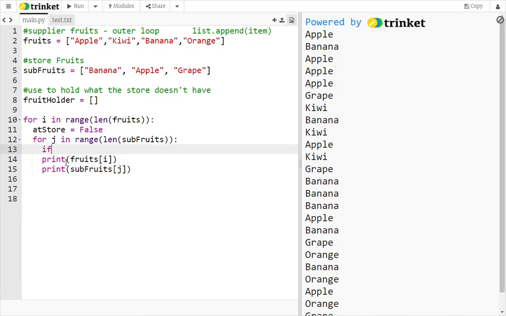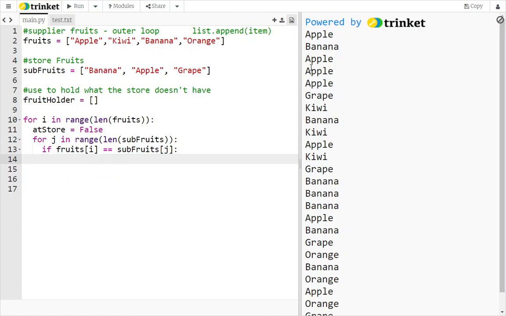So if fruit i is equal to subfruit j, colon. All right, we're going to delete these now. And it's good I still have this up, right? So when we do this, this will be false, so nothing happens. This will be true, so this code will execute. And this will be false, so nothing executes. So basically, if at any time in this loop it's true, we're going to do at_store is equal to true. All right.